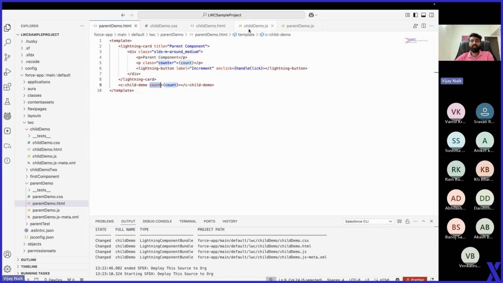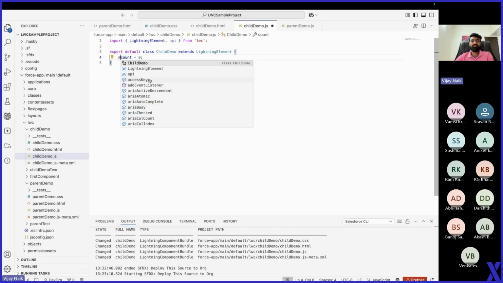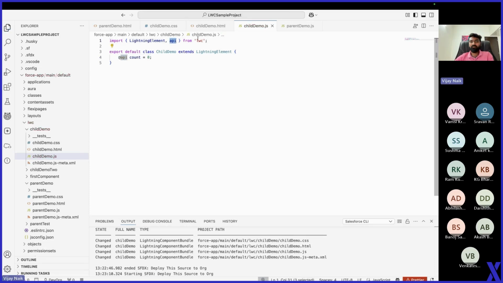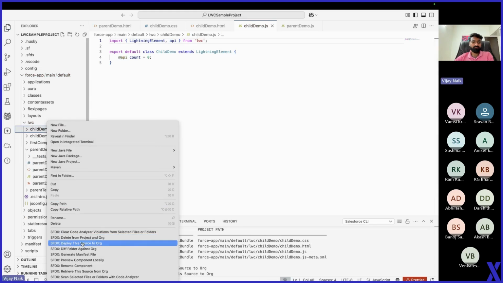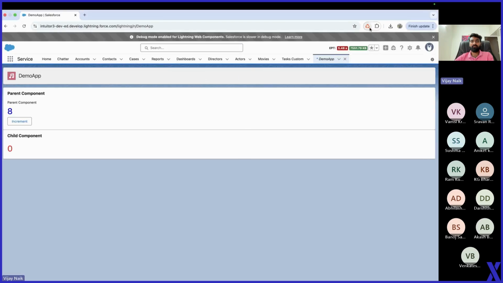So if I want to make it accessible, what should I do? Yes, just add @api. And you need to import it also. You need to import it from LWC. So let's deploy this. Okay, let's go back.